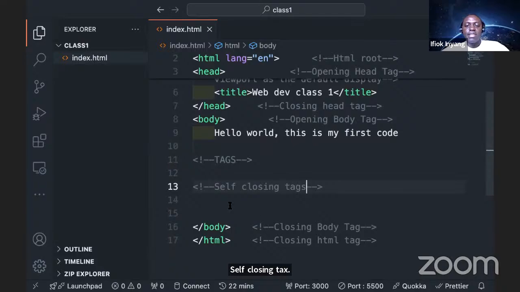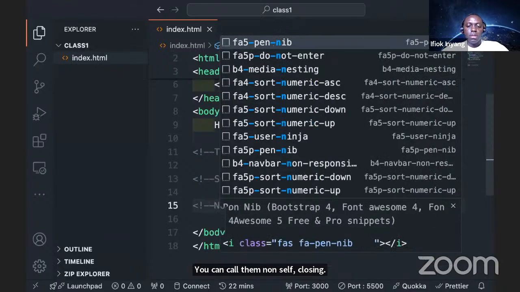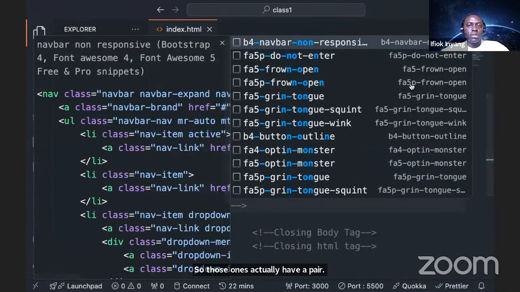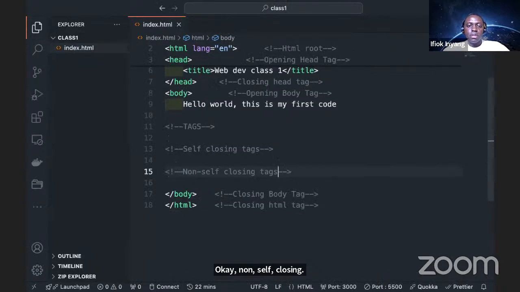Self-closing tags and you can call them non-self-closing tags. So those ones actually have a pair. Sorry, this code snippet is just, okay. Non-self-closing tags. Okay.